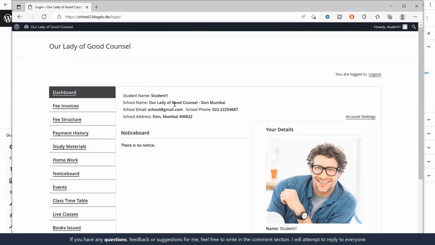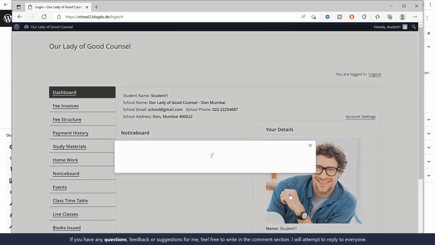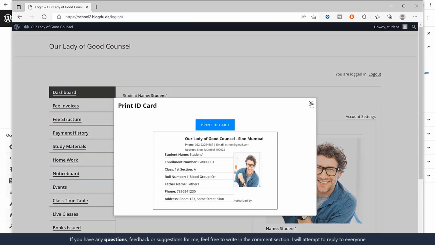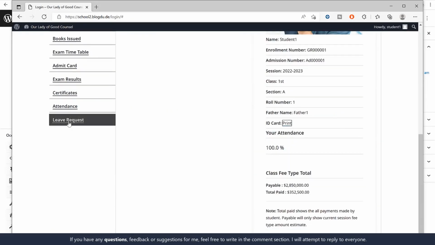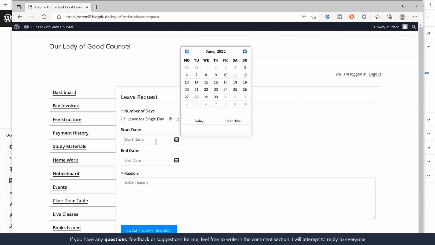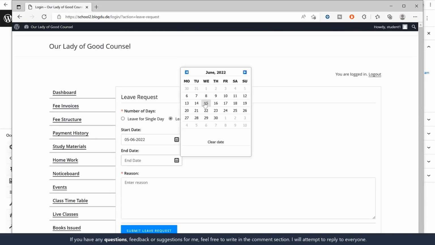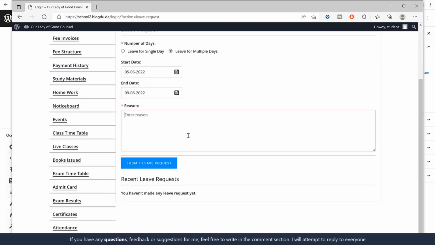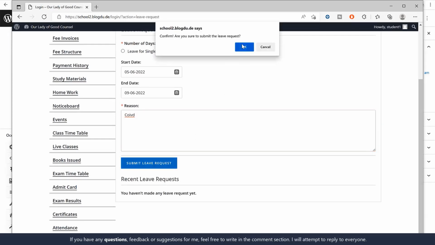So you can see all the details related to this student. If you want to print the ID card, you can just click on that and print the ID card. Now let's see the leave request. If this person wants to give a leave request for a single day or for multiple days, they can select from this day to this day, and a reason, maybe COVID or whatever the reason could be. Click on submit leave request.